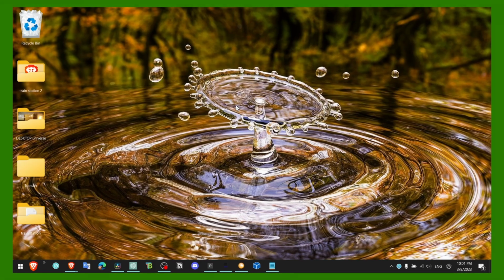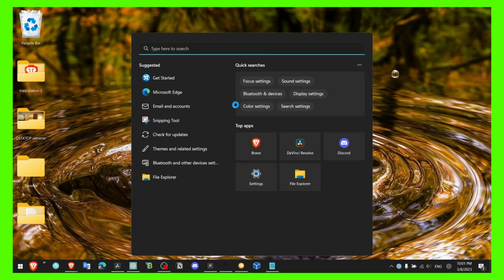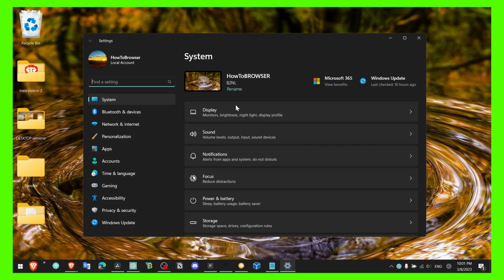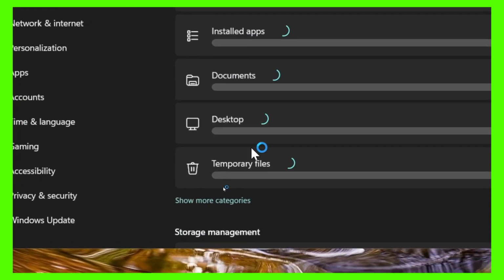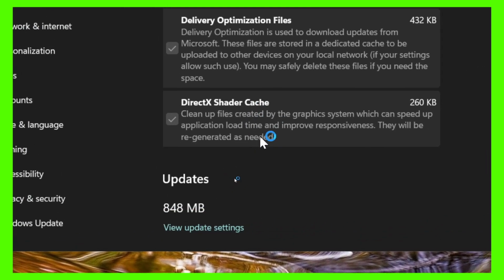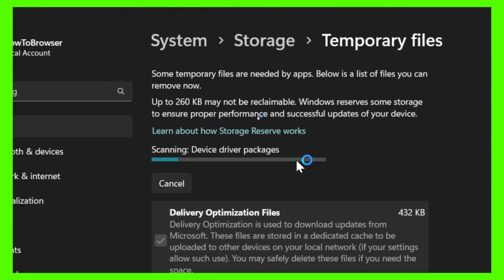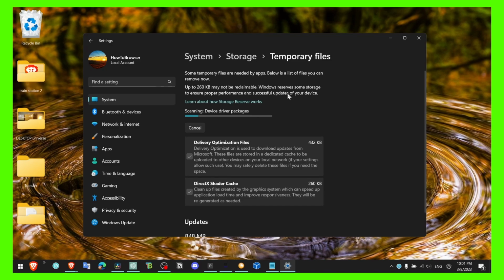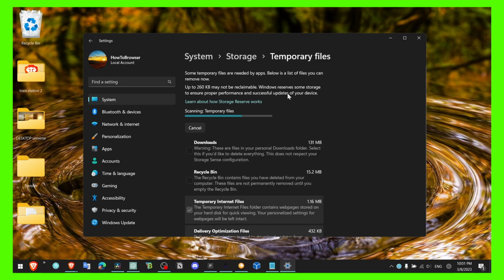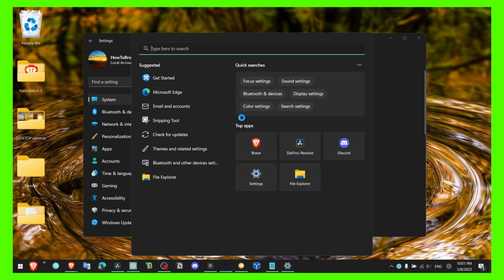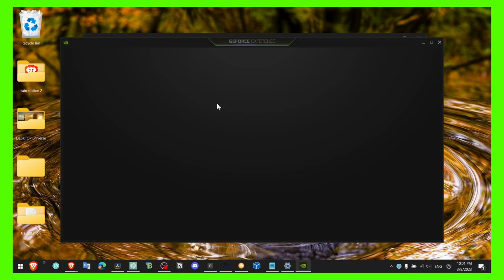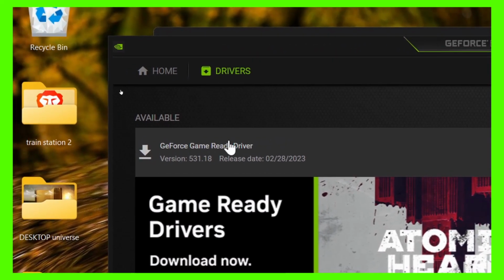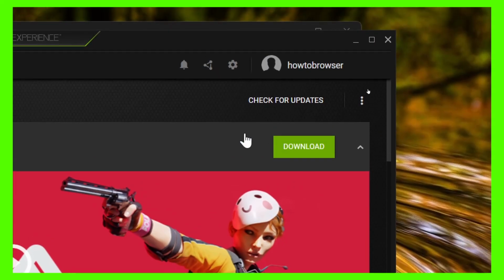Make sure you always go to settings, and here go to storage, and in storage make sure you delete temporary files. While we're waiting here, you can also go to GeForce Experience. You can also update your drivers from here. As you can see, there's a new driver now available. You can click on download.